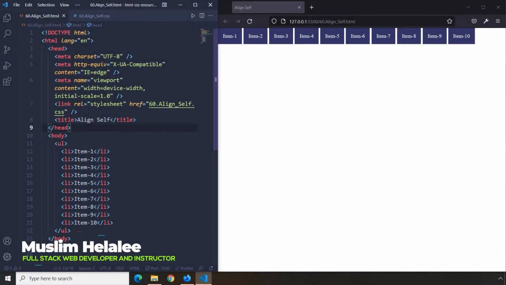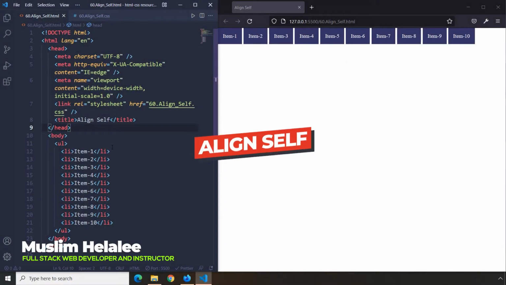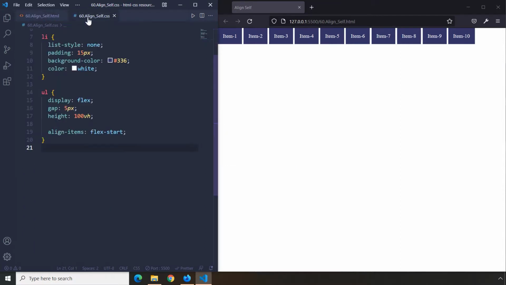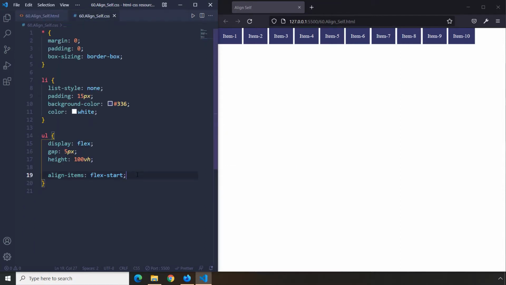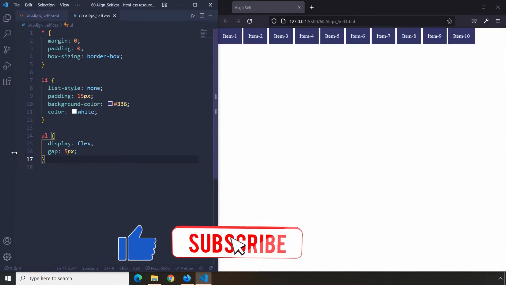Hi everyone, in this lecture we are going to talk about align self. In our HTML we have 10 flex items, and let's move into our CSS. So in the CSS, I'm just going to get rid of these two for now.